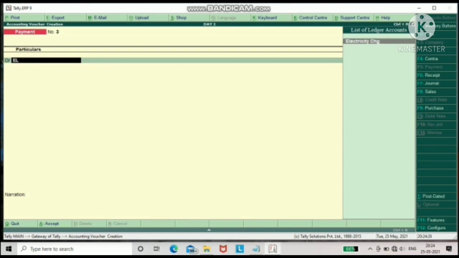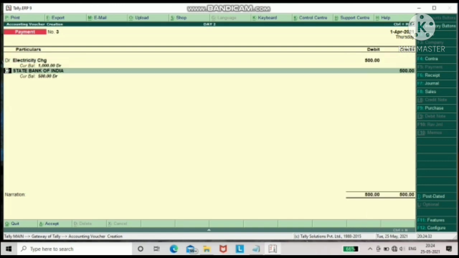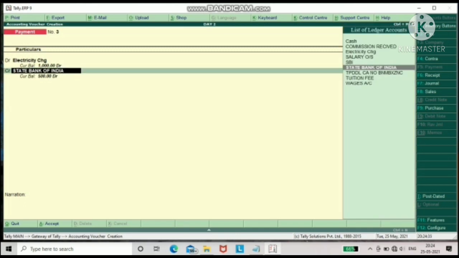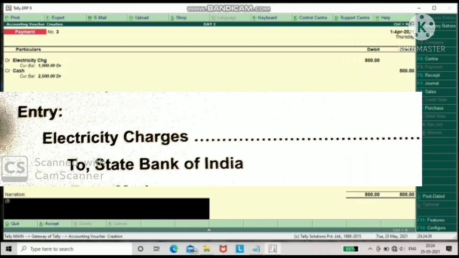this. Let us pay the electricity bill for the month of April. I am paying electricity charges of rupees 500, cash or bank. Put cash here, and the entry can be electricity charges to bank. Bank name is up to you, whichever is your bank. Select it and save it.